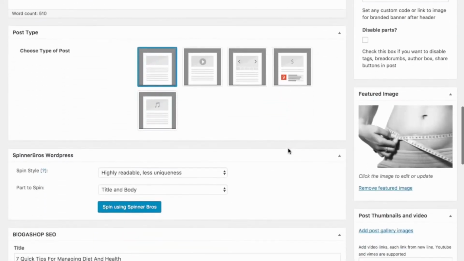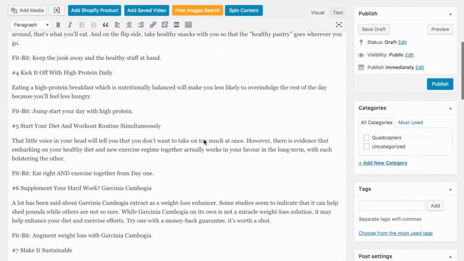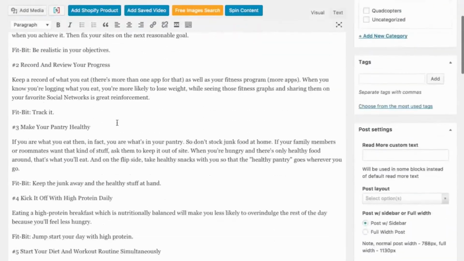Now, we'll also have the Blogashop SEO here. You can enter your own titles. We automatically insert the title and the description in here for them, which will be spun if they choose to spin this content, or they could go ahead and just add their own titles if they want to get particular and add that themselves.